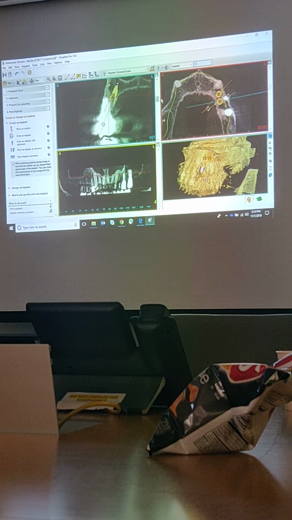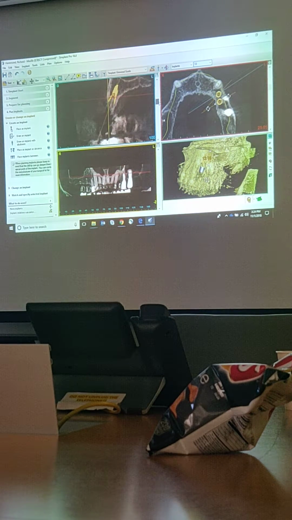Can you maintain the same angle and move the two implants a little bit apart? Yes, you can. Okay. Yes, you can. Here.